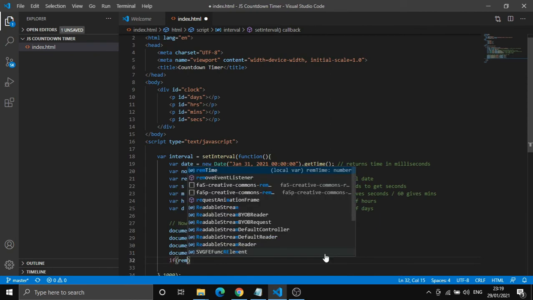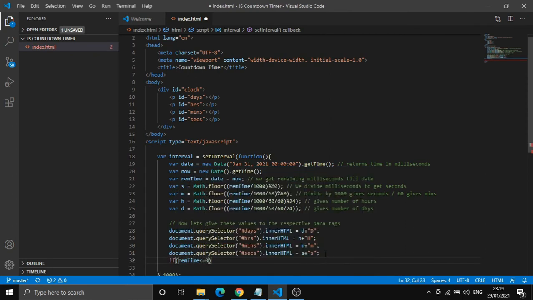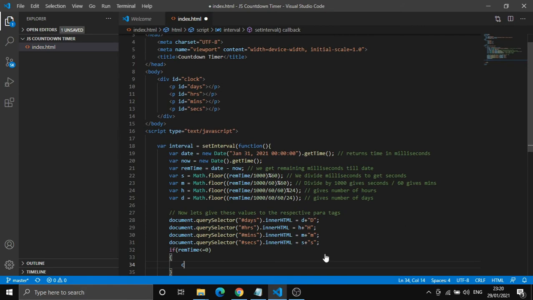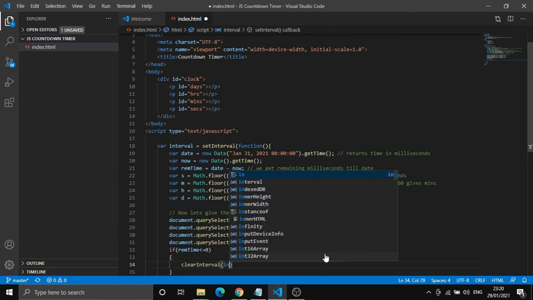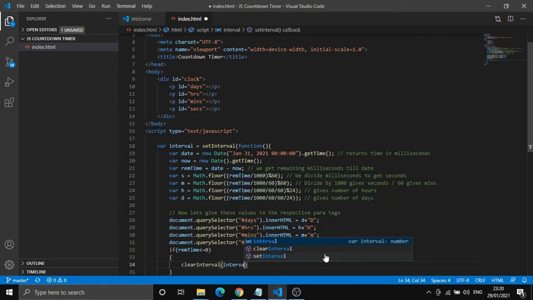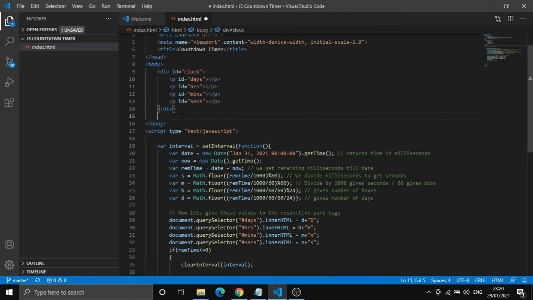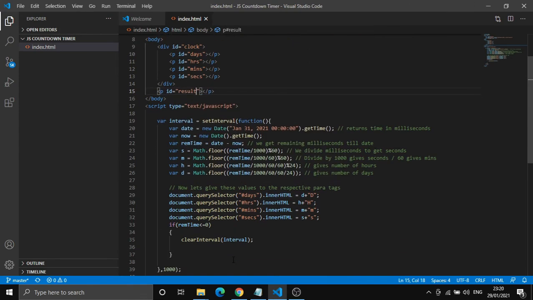Note that we need to make sure that when the remaining time is less than 0 seconds, we need to stop the timer and we need to display some results on the screen. So I'll be defining a condition that when the remaining time is less than or equal to 0, we clear the interval, that is interval variable, and we display a result, that is a paragraph tag, and we change the inner HTML to surprise.